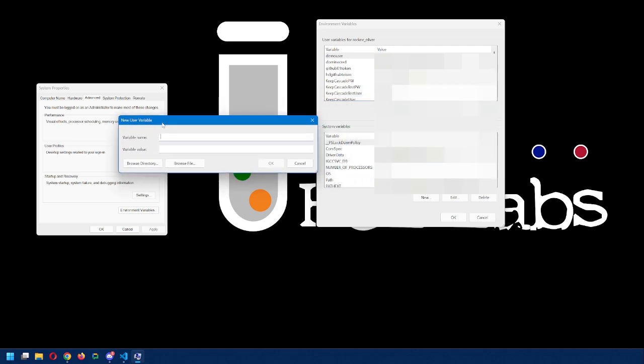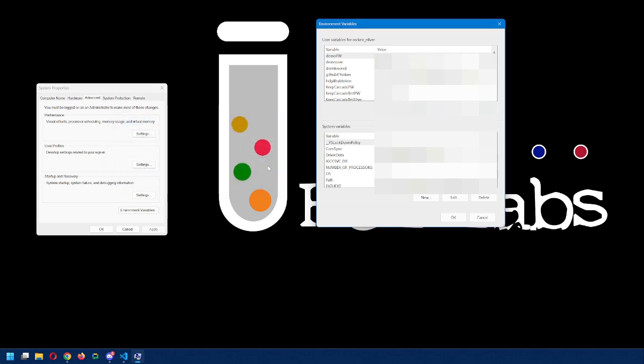So we'll do demo password, and we'll just put in our fake password, and we'll say OK. And now we have these two new environment variables available that we can reference in our text files.